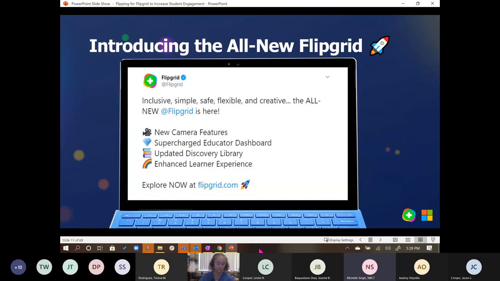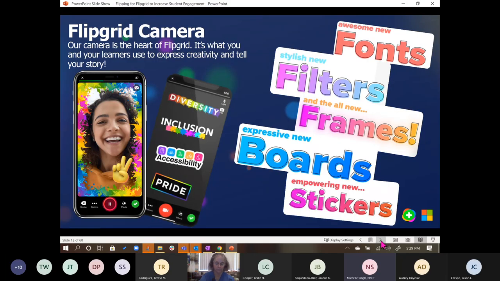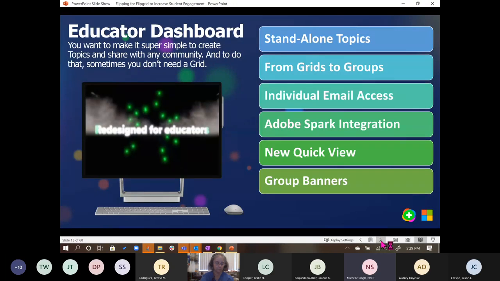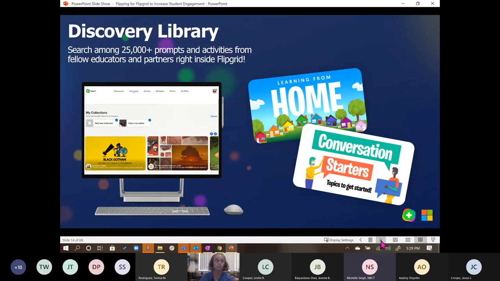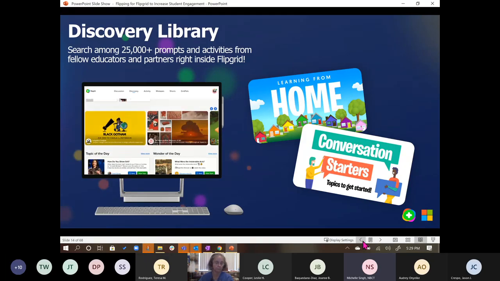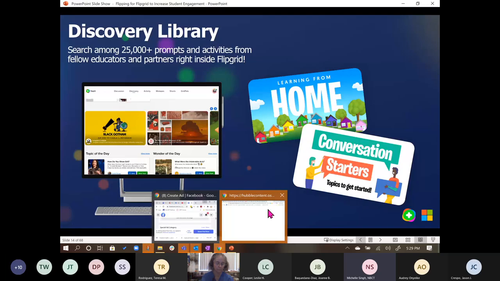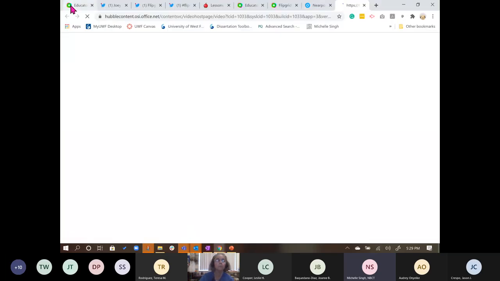So what I want to do is show you the FLIPGRID camera, because the FLIPGRID camera has some pretty awesome features, totally different from any other camera your students will use. So we're going to look at the camera with the new fonts and filters and frames and boards and stickers. There's lots. We'll talk about those things in a second, but let's go back to the camera so we could do that. All right, so let's go back here to the camera.